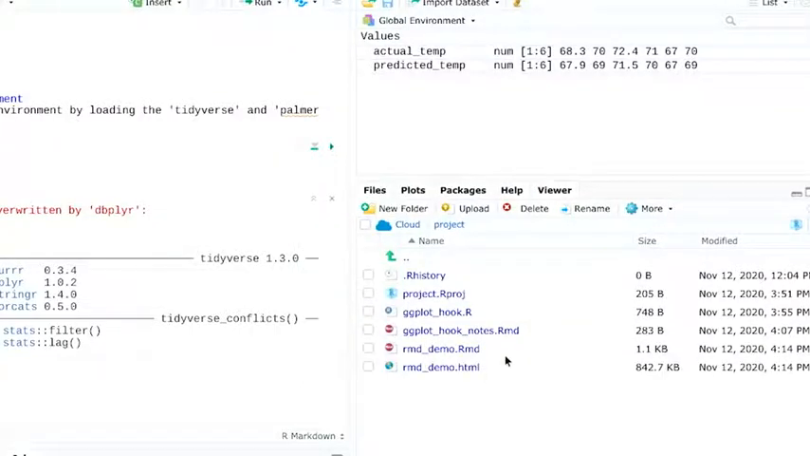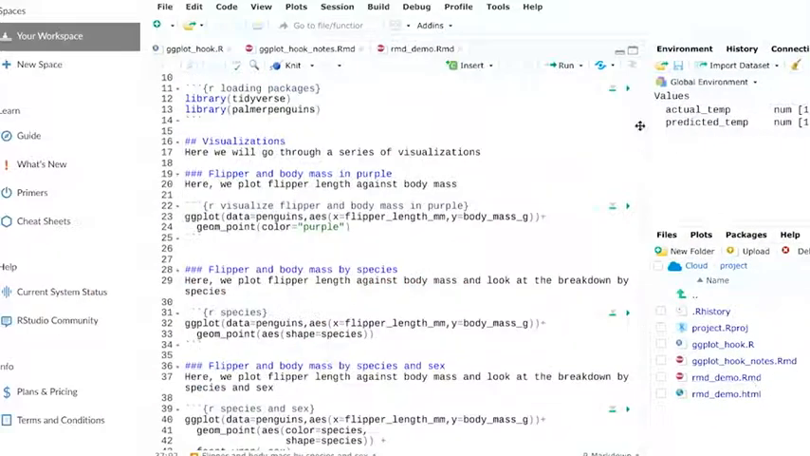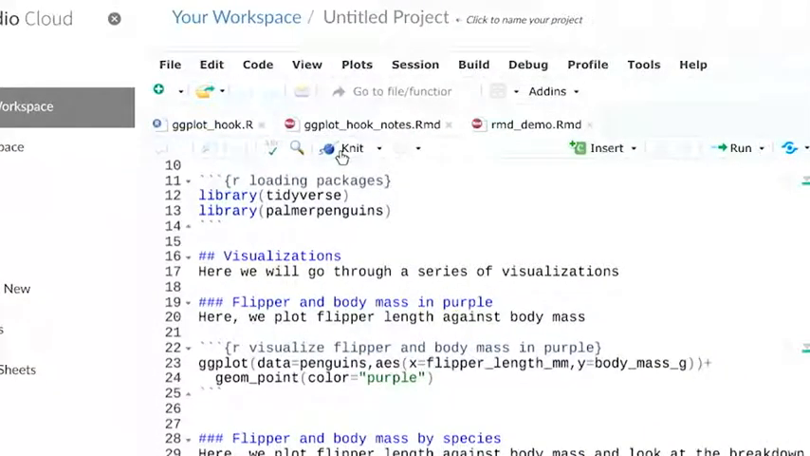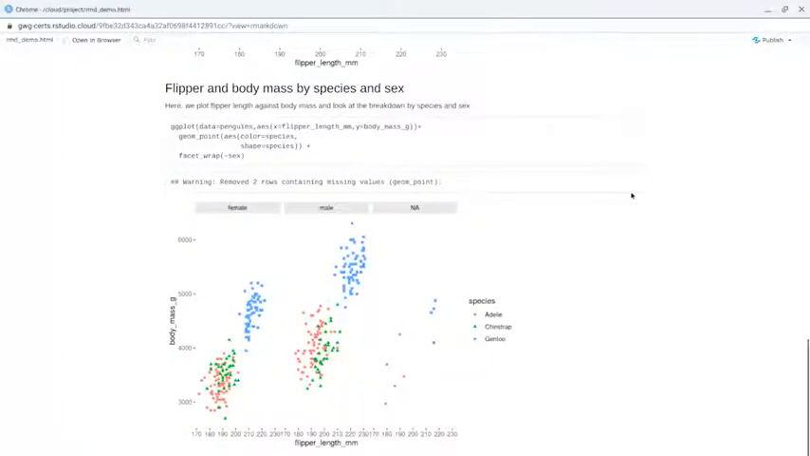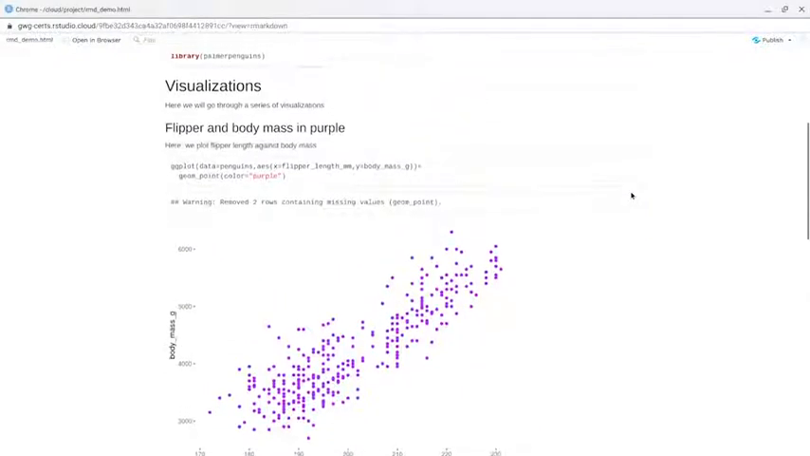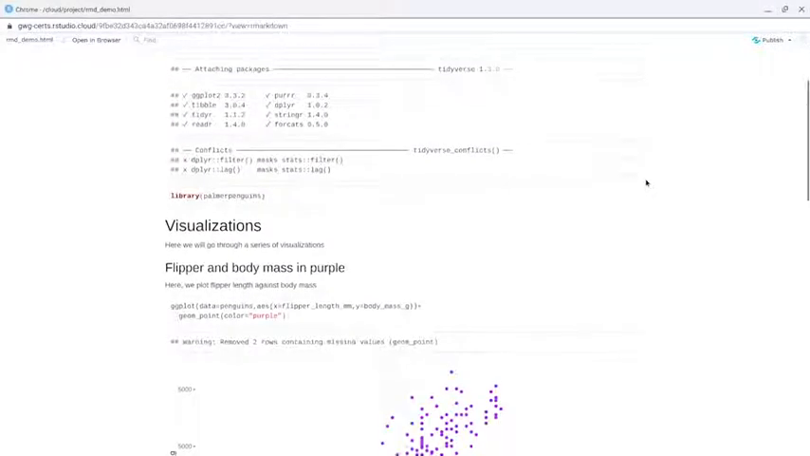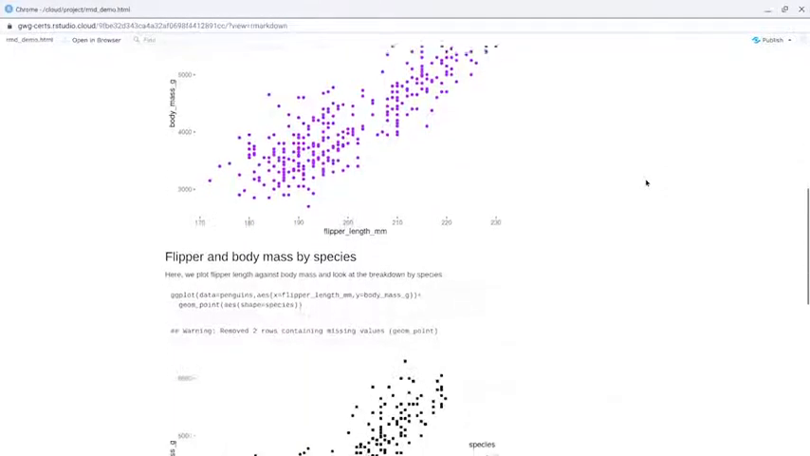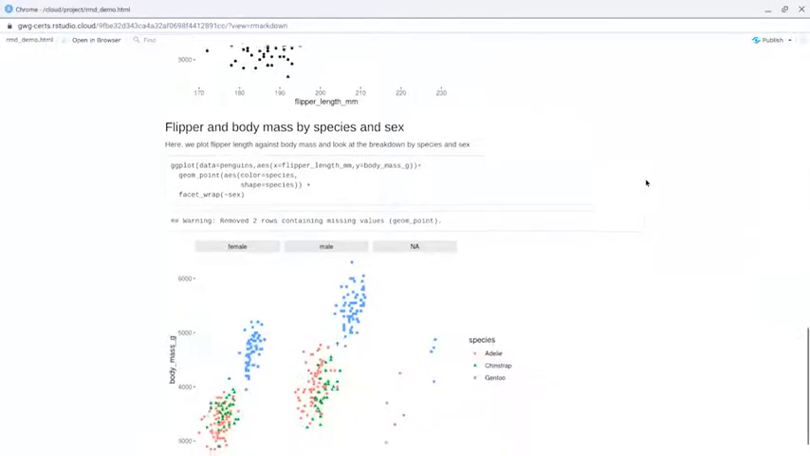Now let's check out this report in its completed form. We'll click the Knit button to convert our report to an HTML document. It's got our notes and comments to help us as we keep learning. It's also got code chunks from our previous analysis, and output, like visuals.